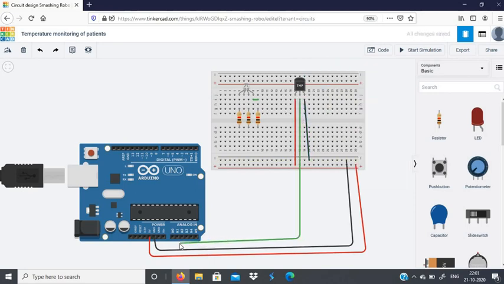Now take this Vout pin and connect to any of the analog input pins. We have connected it to A1. Next, connect the cathode pin of the RGB LED to ground. The other 3 color terminals are connected to digital PWM pin of the Arduino board. Here we are connecting to 11th pin, 10th pin and 9th pin accordingly.